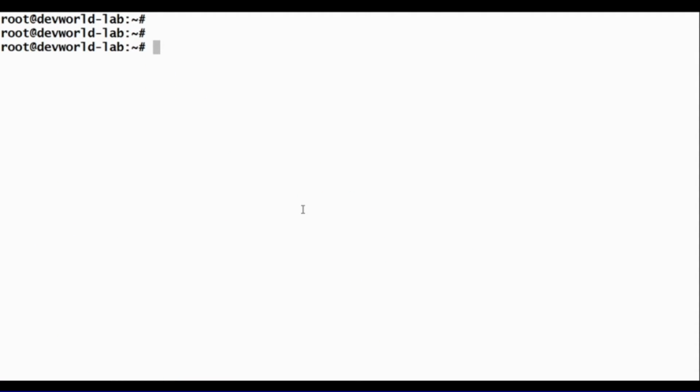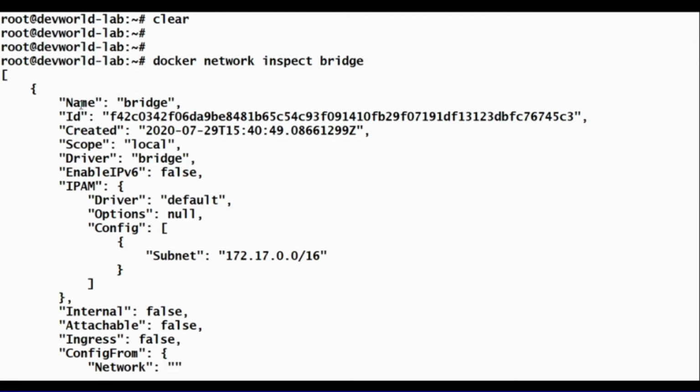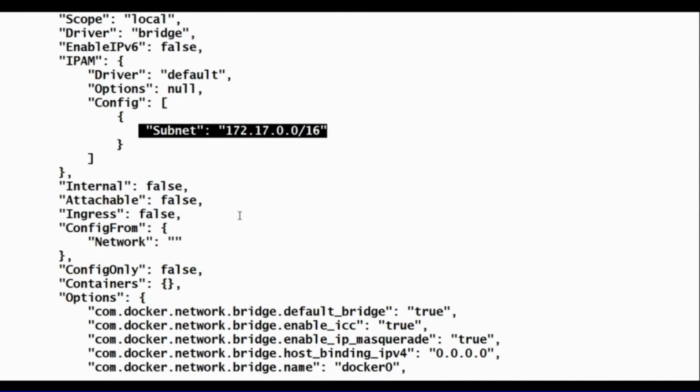If you want to view details on the bridge network, you would type docker network inspect bridge. Bridge should be the name of the bridge network. The output of the command would give you all the information you need about that network. These details include name, ID, driver, IPAM driver, subnet info, connected containers and more.